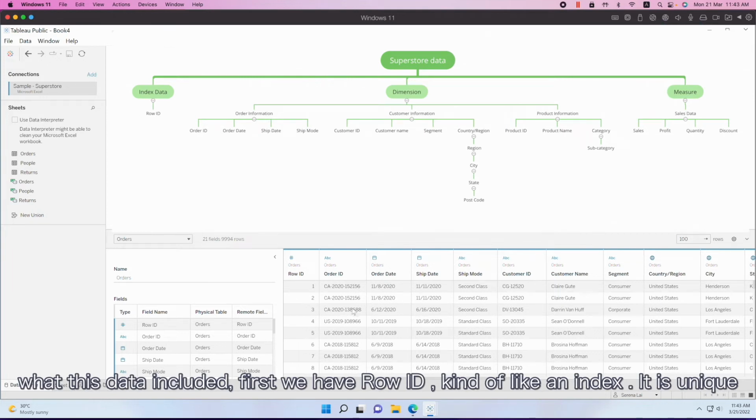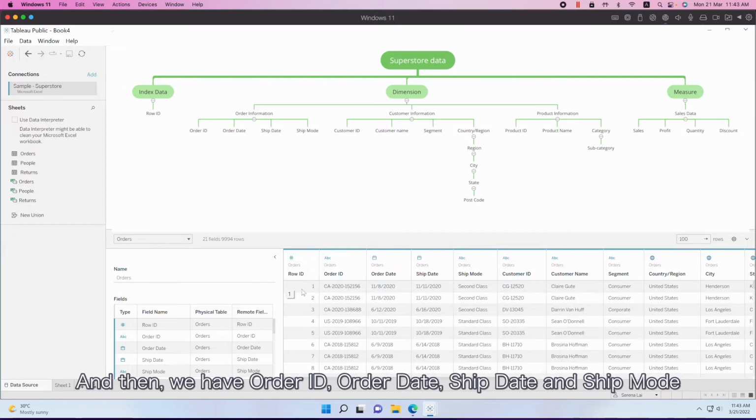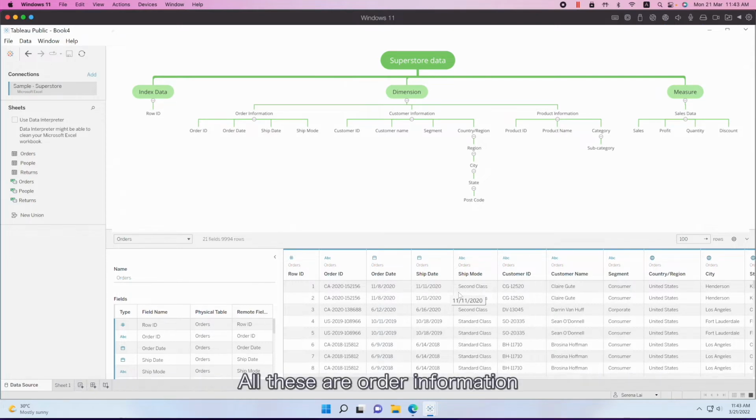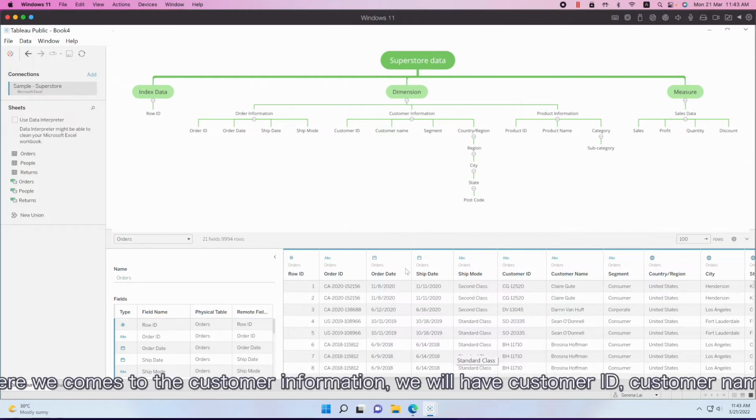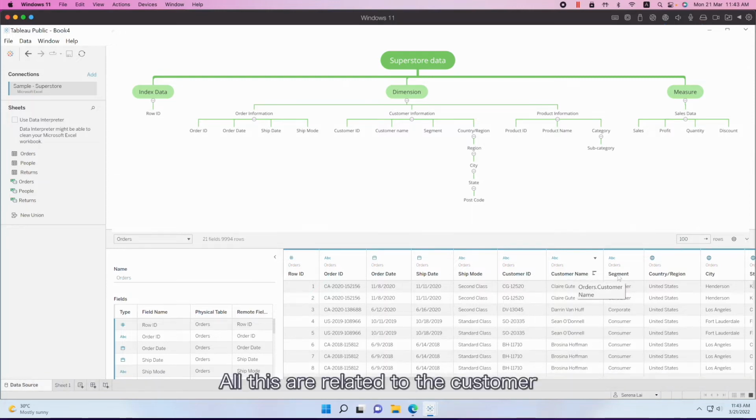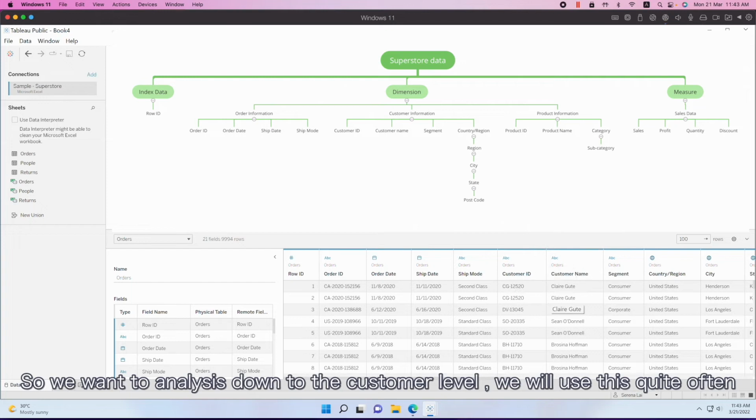First, we have row ID. It's kind of like an index. It's unique. And then we have order ID, order date, ship mode. All these are order information. And then here we come to the customer information. We will have customer ID, customer name, segment. All these are related to our customer. So when we want to analyze down to the customer level, we will use this quite often.